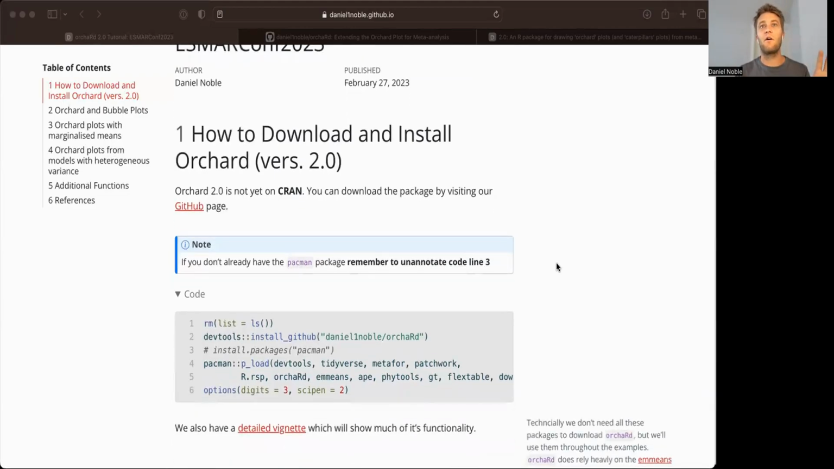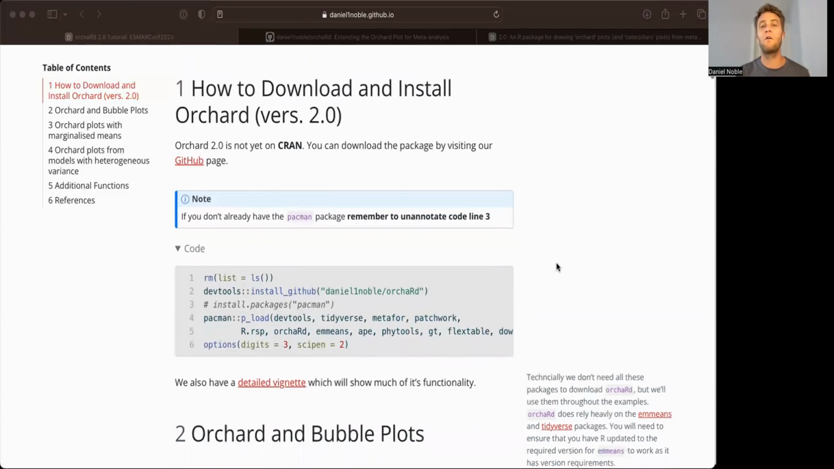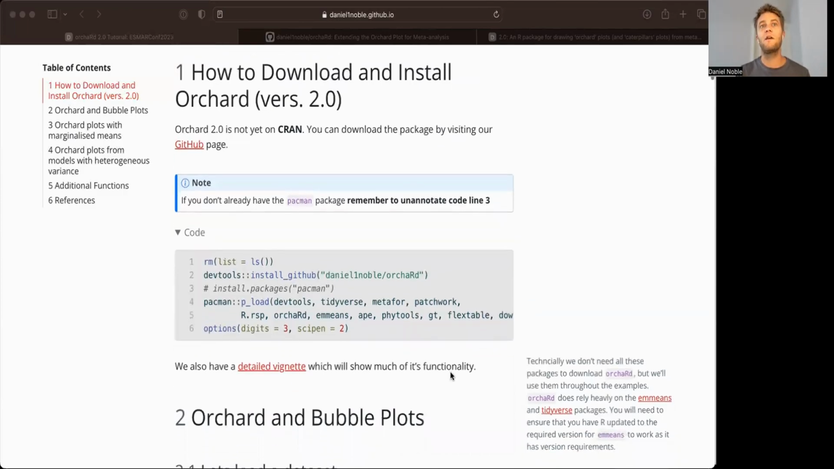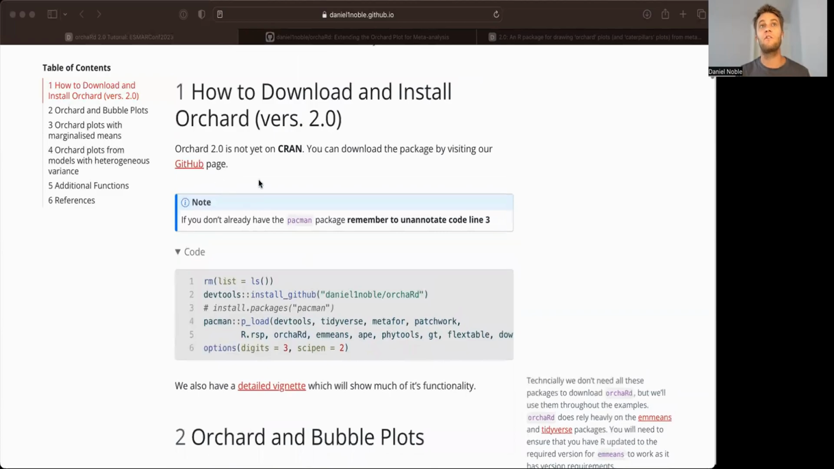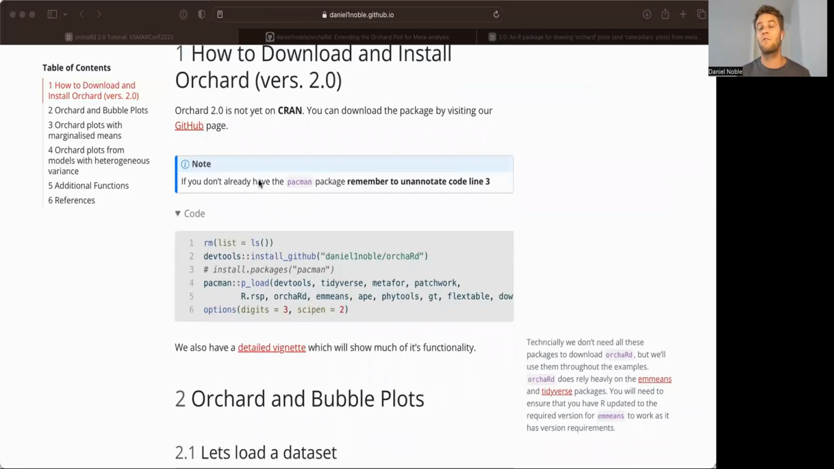And I'll post the link to this vignette on the video, but basically it'll tell you here how to install the Orchard package. It'll direct you to the GitHub page, which is hosting it because it's currently not on CRAN. And it just emphasizes the need to make sure that you have an updated version of R because it'll be needed to play well with the emmeans package for Orchard to work.